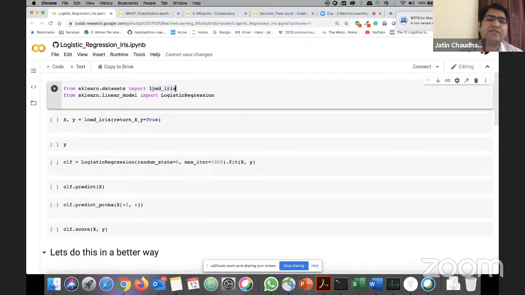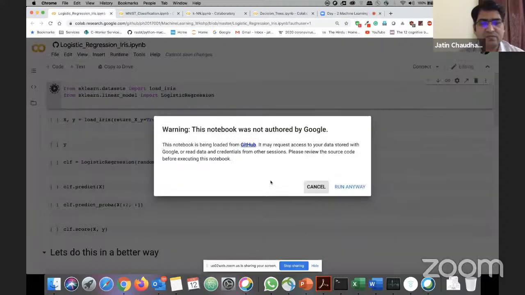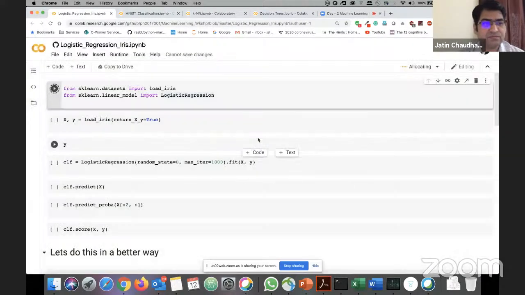This data set is available in sklearn, and the package sklearn.datasets contains the load_iris function, and you can import that. Similarly, from linear_model, you import the logistic regression model. It's connecting, just give it some time. All right, so X, y is equal to load_iris with return_X_y set to True.